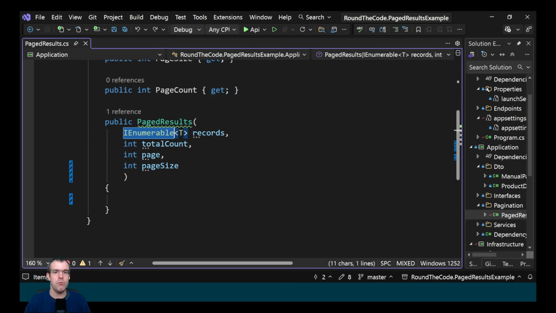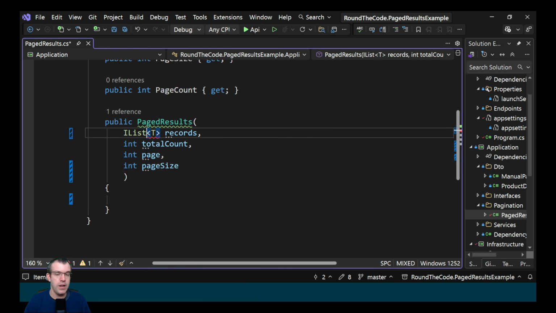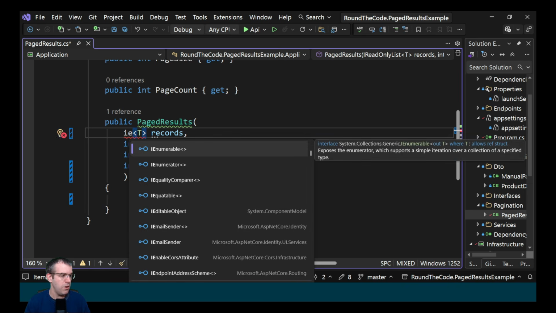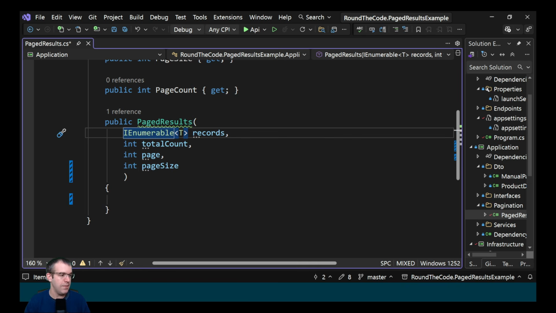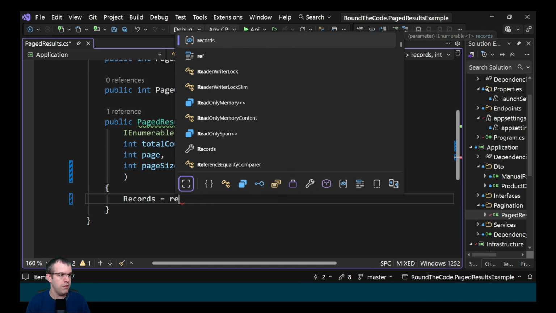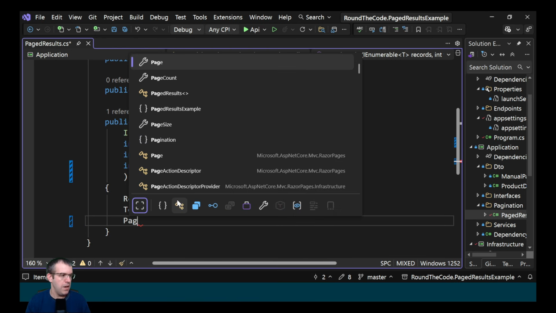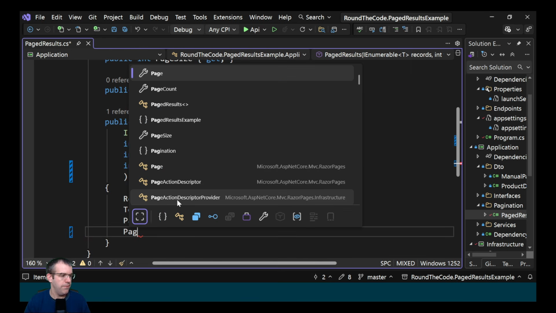So for the records, we're using IEnumerable to represent that it's read-only. We could use IList or ICollection, but the thing with that though is that it exposes mutable methods like add and remove, but we're going to use IEnumerable because we don't need that. So we're passing in the parameters, then we're going to set the properties against them. So we'll do it for the records, we'll also do it for the total count, and we'll do it for the page and page size.